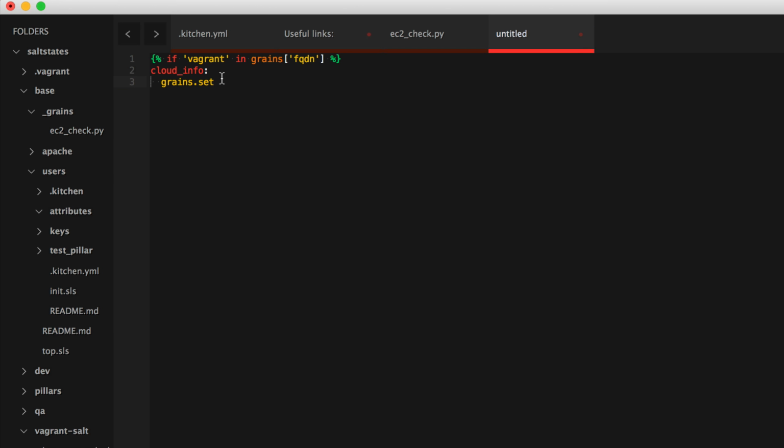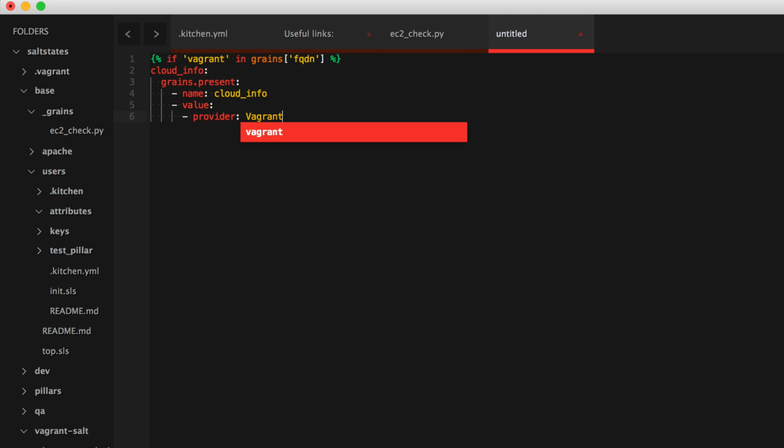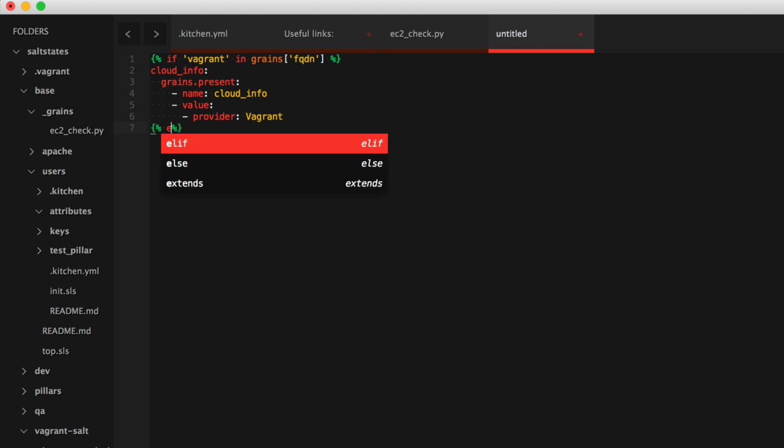So cloud info, which we can give it that. Grains.present, name, again cloud info, and value provider is vagrant. And I believe I capitalized Amazon in the last one. And then, of course, in Jinja, you have to end if, like so.